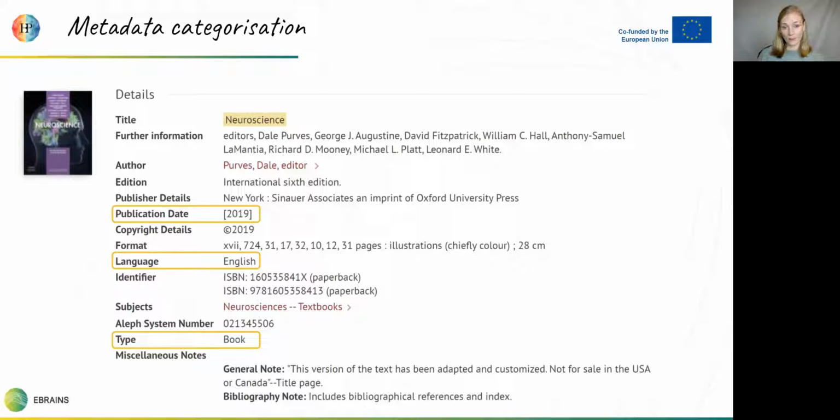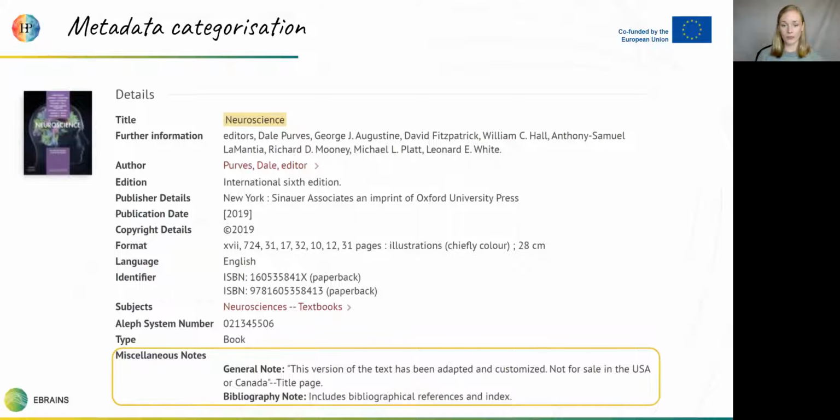Then there are metadata properties, such as the identifier of this book, that are very distinct, but they are also unique to this particular resource. There's only one book that can be found with this identifier. Lastly, there are metadata properties that do not have a particular format and are typically filled in with a more elaborate description. The miscellaneous notes are an example of this type of metadata. The terms are not controlled and descriptions are typically free text.